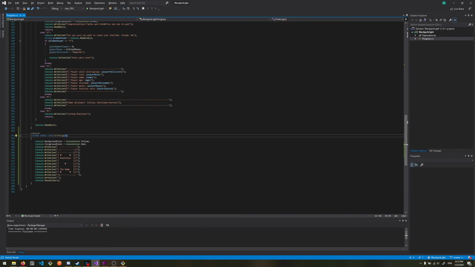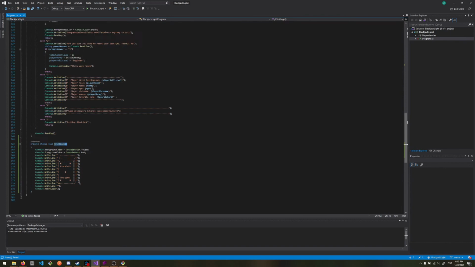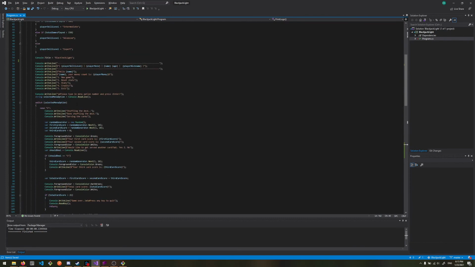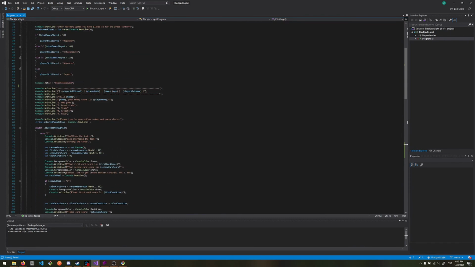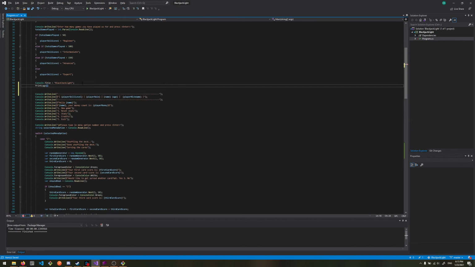I hope you understand the syntax right now. If you'll have any questions, be sure to comment them down below. I'll try to explain a bit more. But to call a method, the only thing that we need to do is just type it in like this.